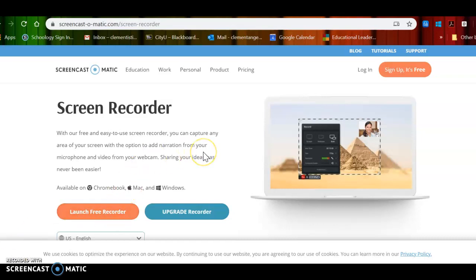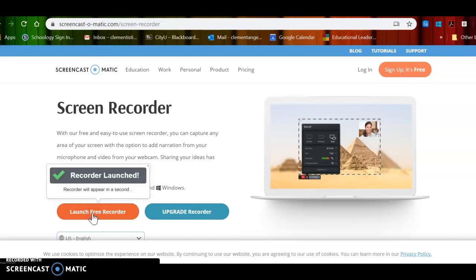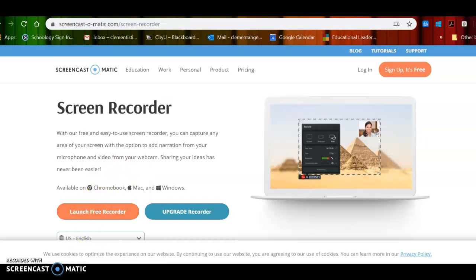To make your own quick video to show students while you're sharing a screen, you go to screencast-o-matic.com. It's a pretty good name, /screen recorder. And then while you're here, you click on the button Launch Free Recorder. Once it launches, it will download, and you want to click Save.